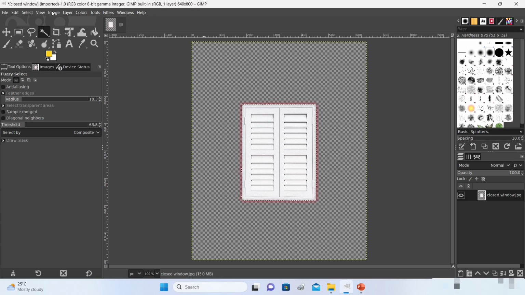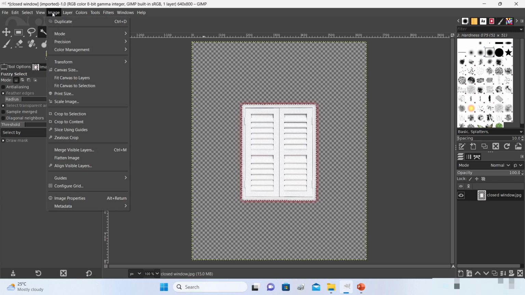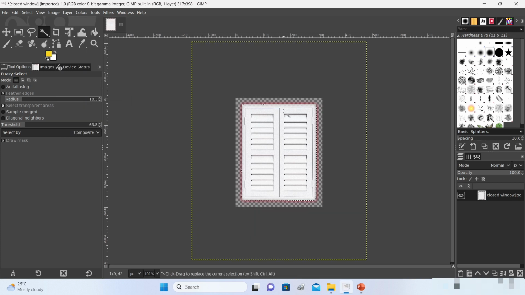And then you can come here to image and fit canvas to selection. So all this is the canvas, and we want to fit the canvas to the selection, which is the window or very close to it. So just come here and click on Fit Canvas to Selection. And when you do that, you have a much smaller image now.